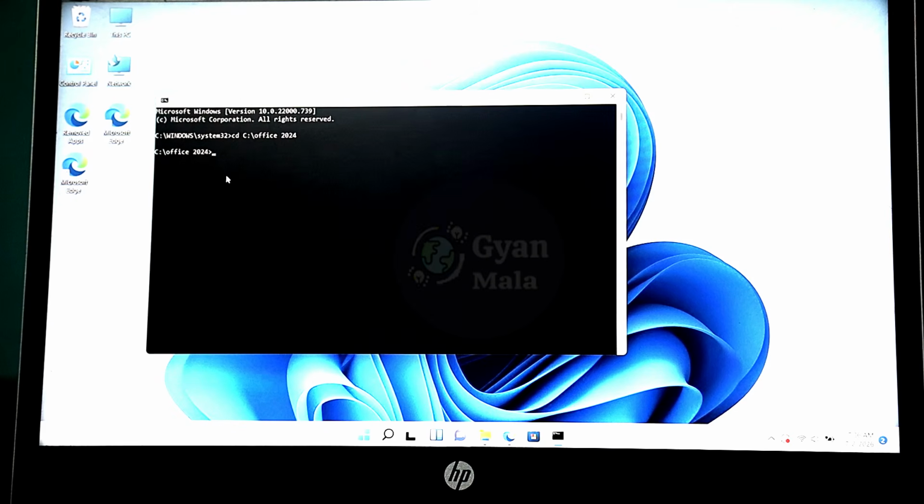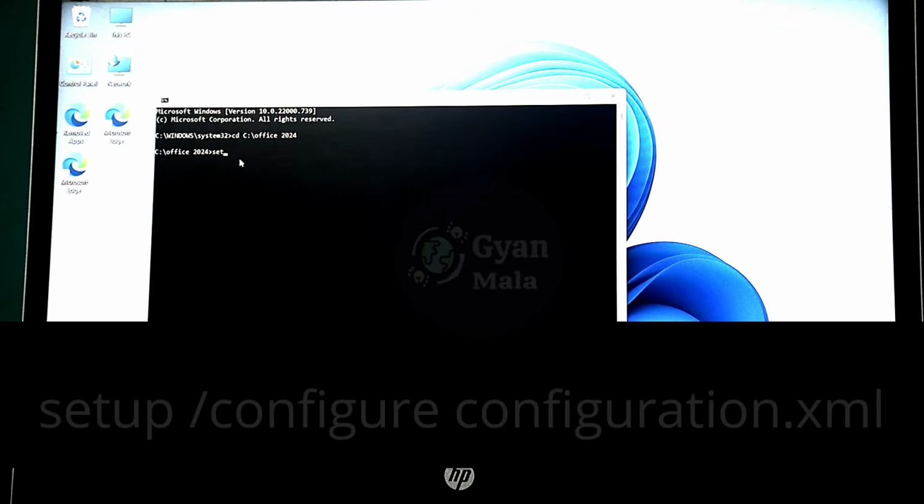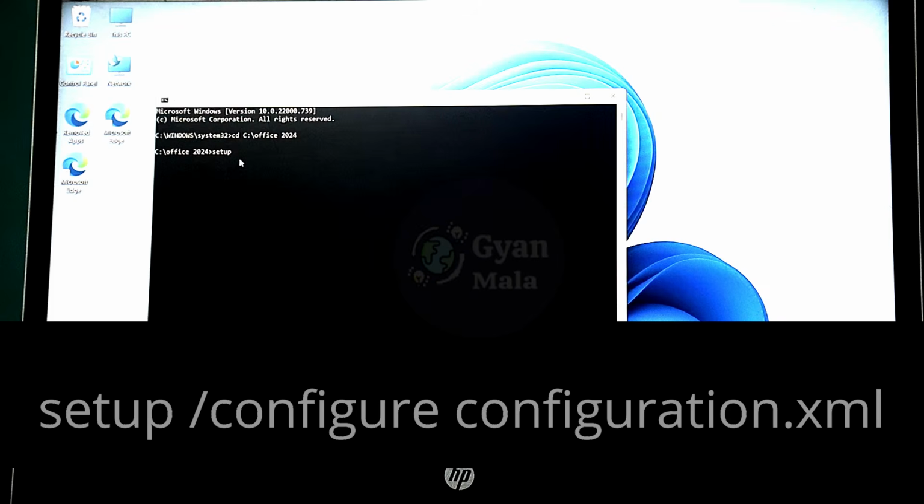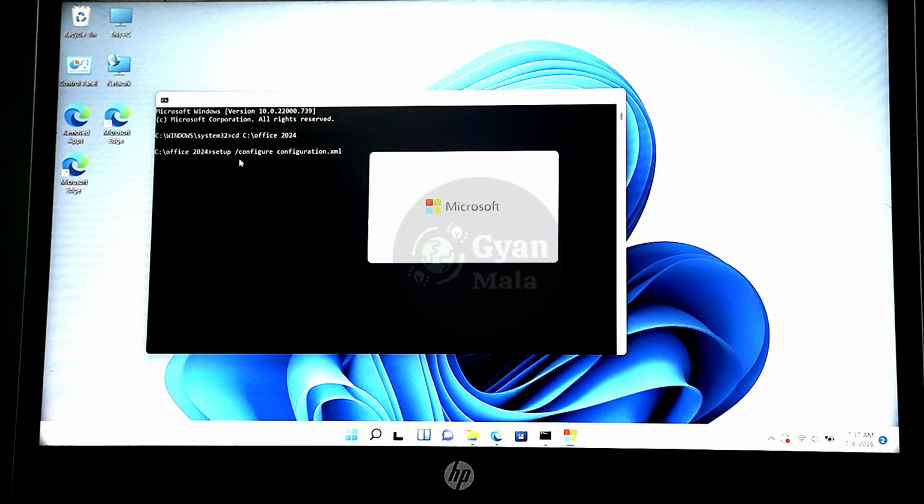Now it's installation time, so write one command here: setup space slash configure space configuration.xml and press Enter. Yeah, the installation process has started.